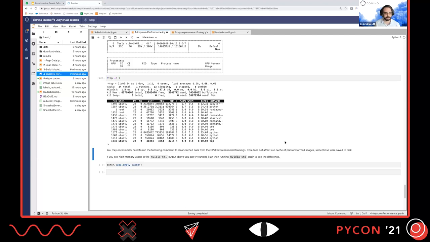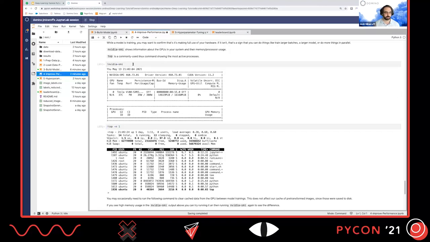And finally, you may occasionally, between trainings, want to clear some of the cache data for the GPU. Like in this last notebook we're about to jump into, we're going to want to make sure we have some of this GPU memory back. So what you can do here is just run this PyTorch command to empty the cache from CUDA. And if we rerun this nvidia-smi, you'll see that we went from like 14 gigabytes back down to about 2 gigabytes. So this can definitely be important if you have multiple notebooks like we have here.